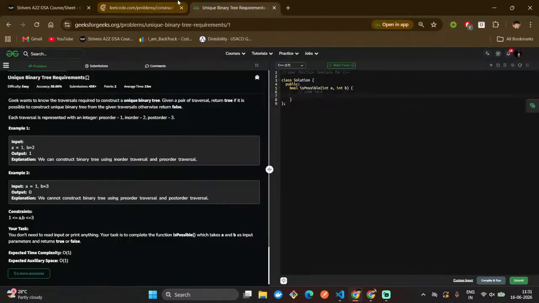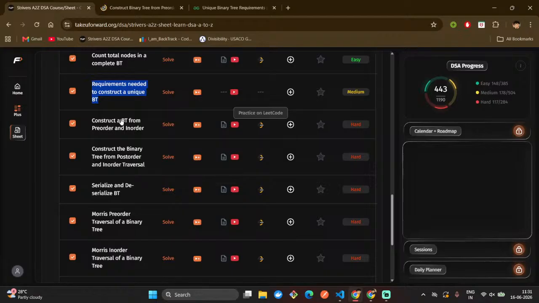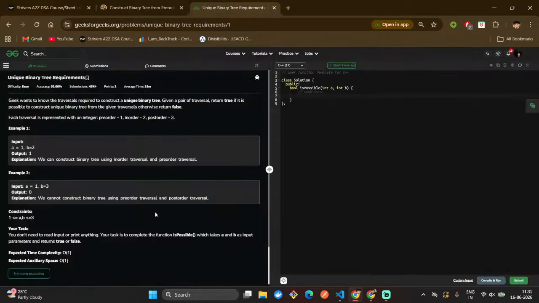Construct, same approach: how can we construct a binary tree from pre-order and in-order, or construct a binary tree from post-order and in-order. Here, one represents post-order, two represents in-order. So post-order and in-order we can construct, right? But post-order and pre-order we can't construct, right?